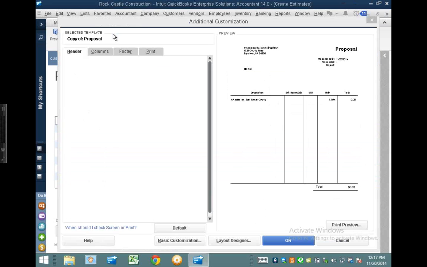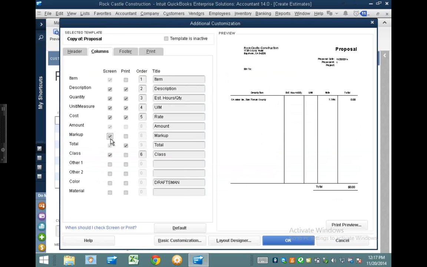So if you're new to this, this is an important point. Your estimate must include that markup column. Now, that markup column doesn't have to print. Your customer does not have to see that, obviously, but it has to be able to be worked in on the estimate on the proposal. So that's step number one.